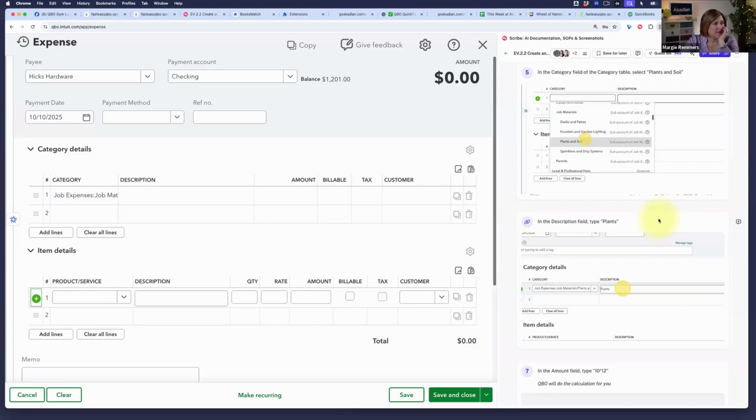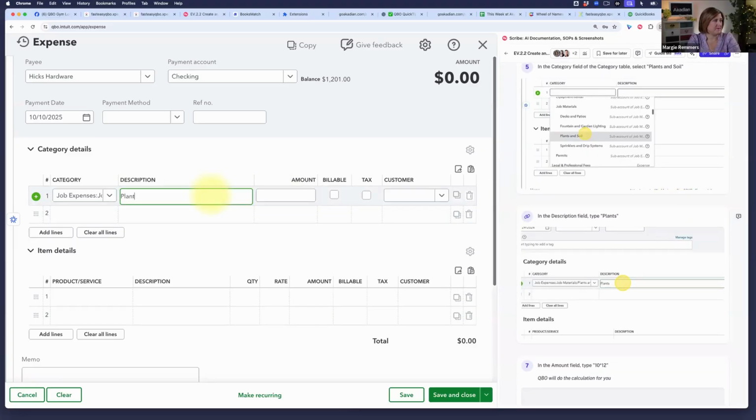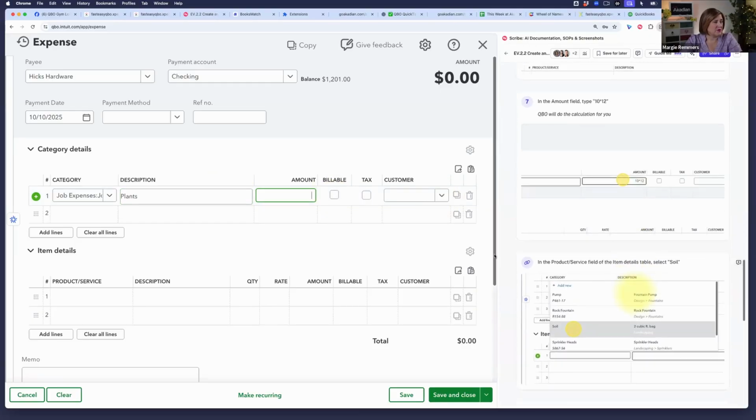Job materials, and in the description we're going to type plants. And then in the amount, we're going to show you how QBO can do math for you. We're going to type 10 times 12. We bought 10 of them, and they were $12 a piece. That's what we said earlier in the exercise.